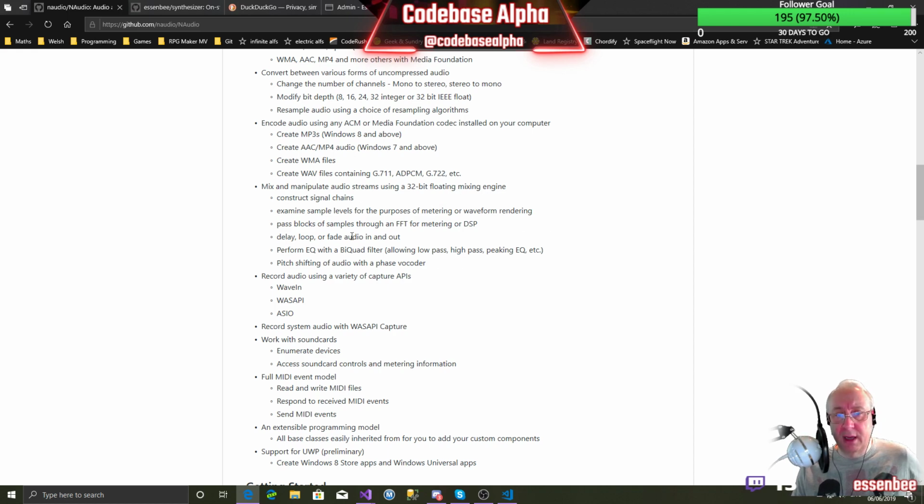So it's got a full mixing engine. We can build signal chains. This is what I was interested in doing. And so the first thing that I thought we could try and build with it is this synth.